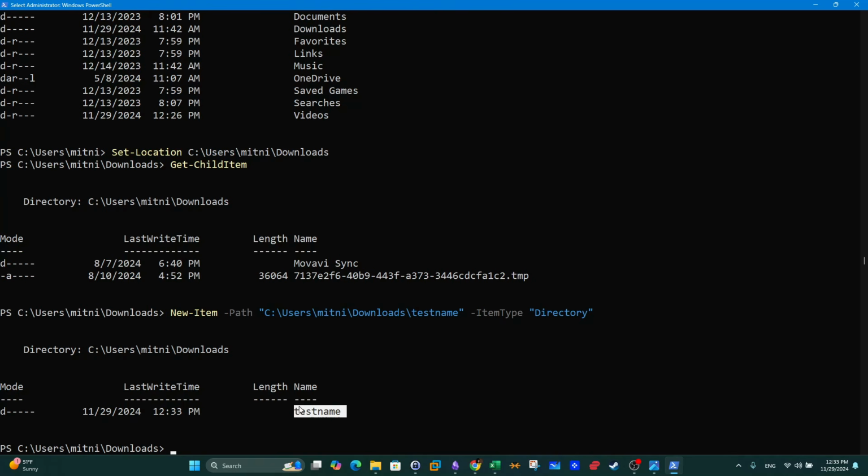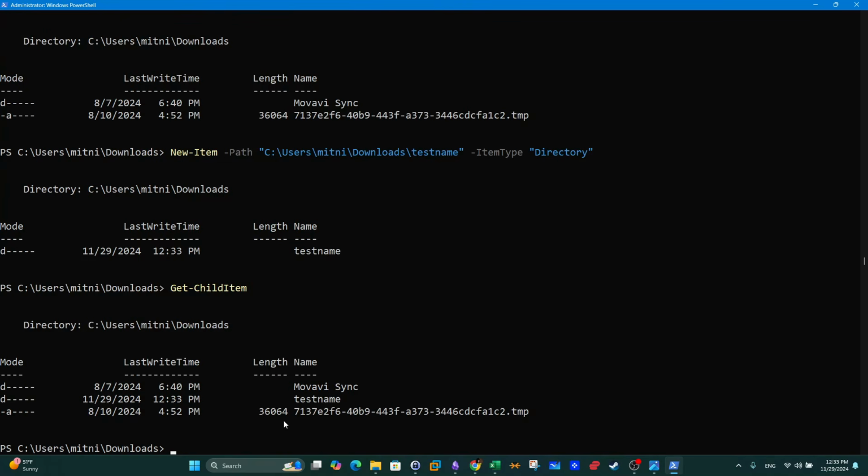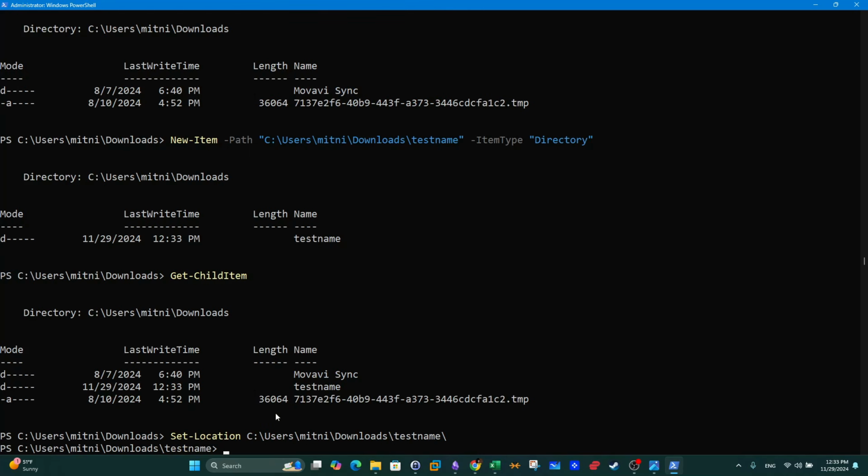I can now set the location to that directory. So Get-ChildItem to verify that. We have a new directory called test name. Now we can set the location to test name. And now we can work inside this directory.